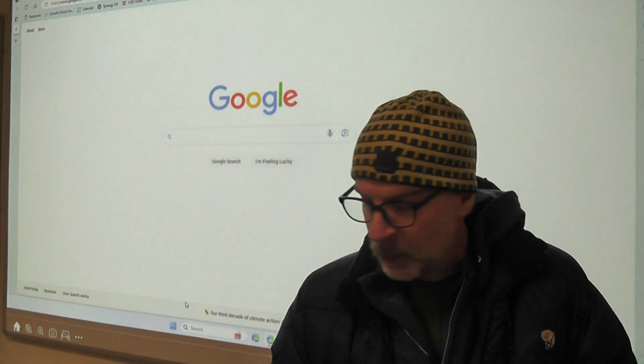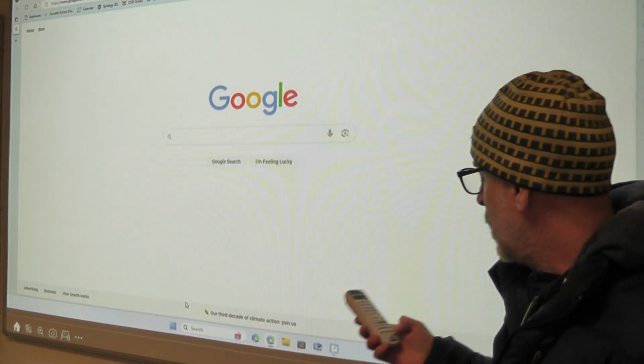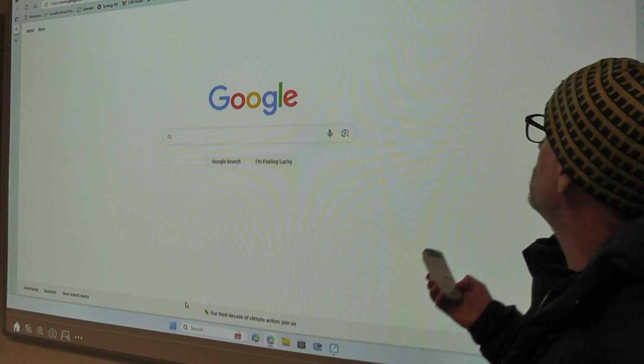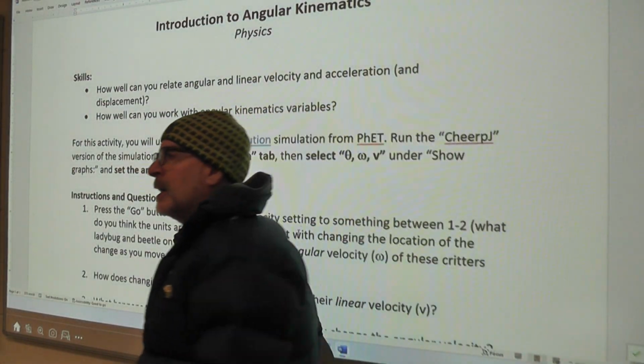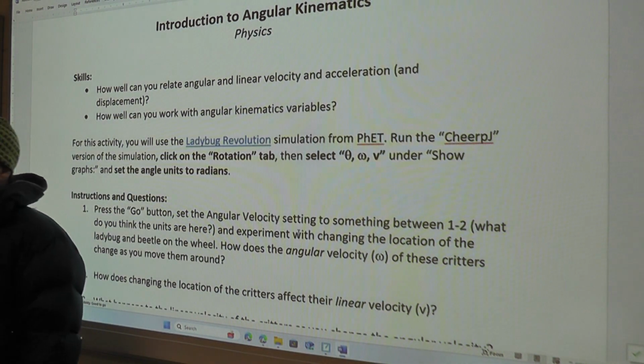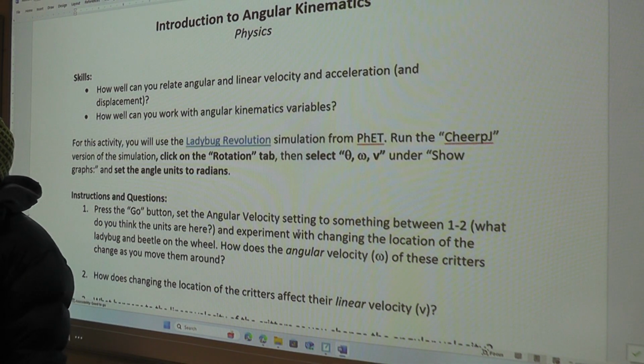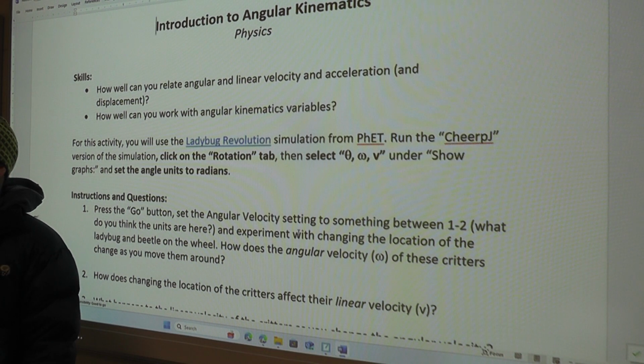What we're going to be working on for the next few weeks till spring break is something called angular kinematics. Angular means things that are moving in an arc. It doesn't necessarily have to be rotation, although a lot of times it is. Things can move in an arc without making one full rotation or spinning in circles.